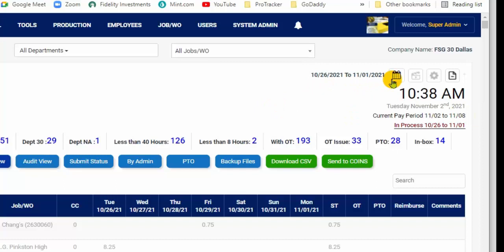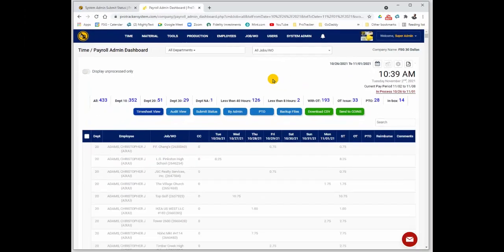And you can see that the calendar defaults to the in process. And if you look, you'll see there's the date range, the 26th through the 1st. When you click on either one of these, it will change the date range of the table, and it will underline it to let you know which one you're looking at. Okay, so that's how all that works. And this one just gives you options for reports that are related to the Payroll Admin Dashboard. Okay, let's move on down.